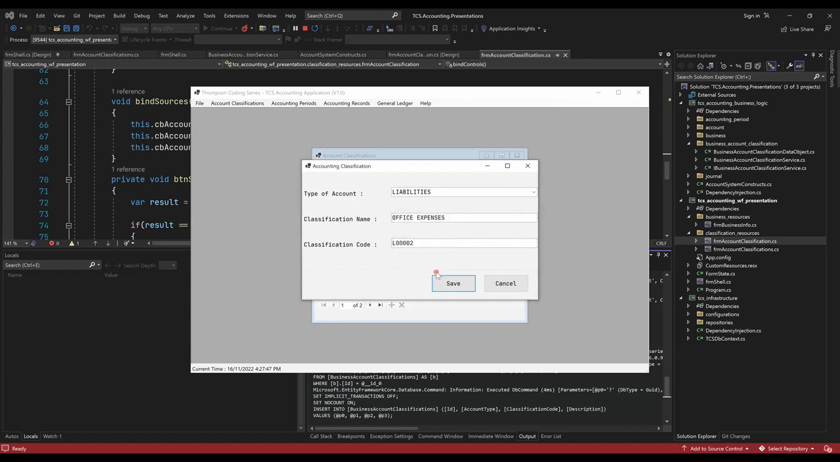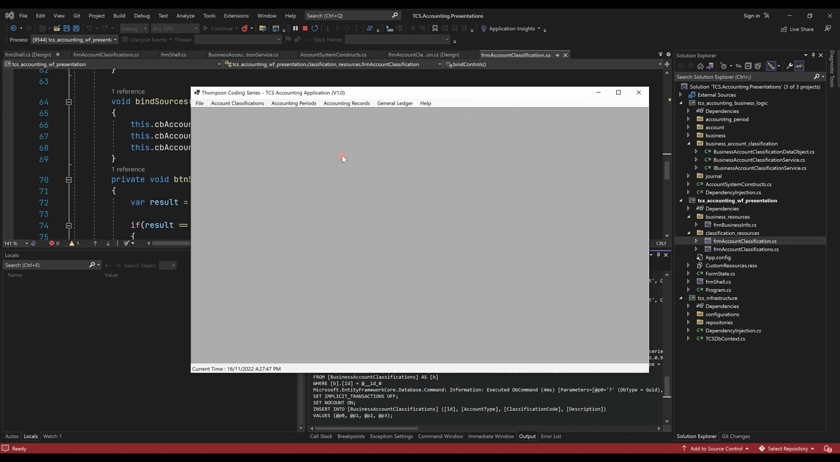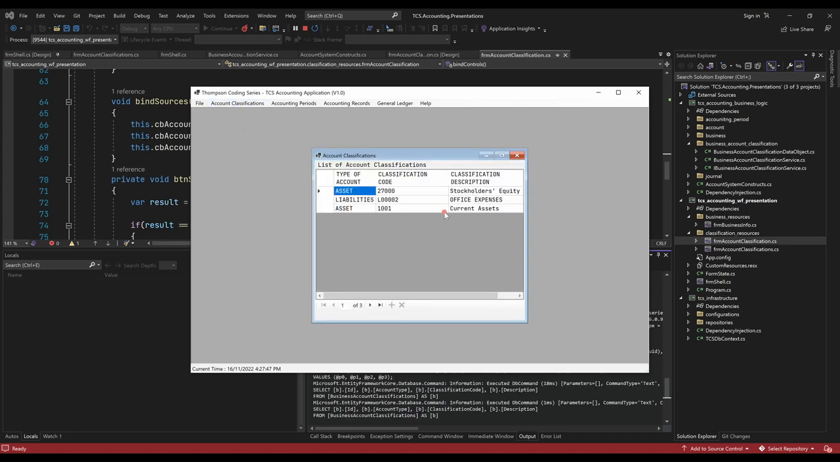And once that is done, this form should close, but it's not closing until we cancel it. All right, and that should show here. That is what should be the sequence of events that actually happen. But let me show you something. If I close this and launch it again, you'll notice we have office expenses actually created for us in the database, and that is why we're loading it here.